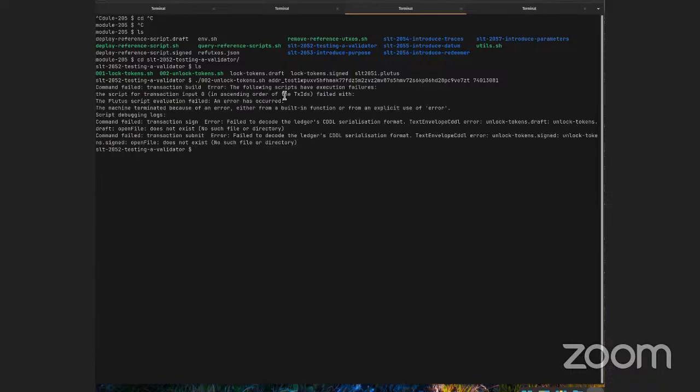There we go. All right, so different error from last time. We can go back to the video to compare these errors, but this time the error says the following scripts have execution failures. That's a very good thing because we don't want that validator to validate if our validity range is out of bounds. Long story short, let's just fix this for now. We're going to have many more chances to use this.